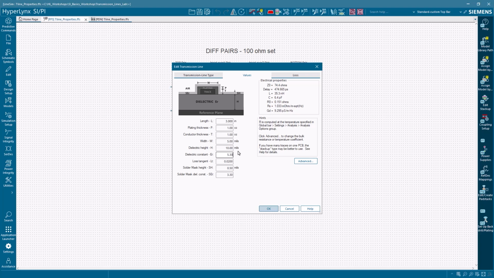Here, we'll adjust the dielectric constant to 5.3. This change alters the material properties of the insulating layer between the trace and its reference plane. Observe that the Z0 decreased substantially, and concurrently, the delay increased. Let us analyze these effects.